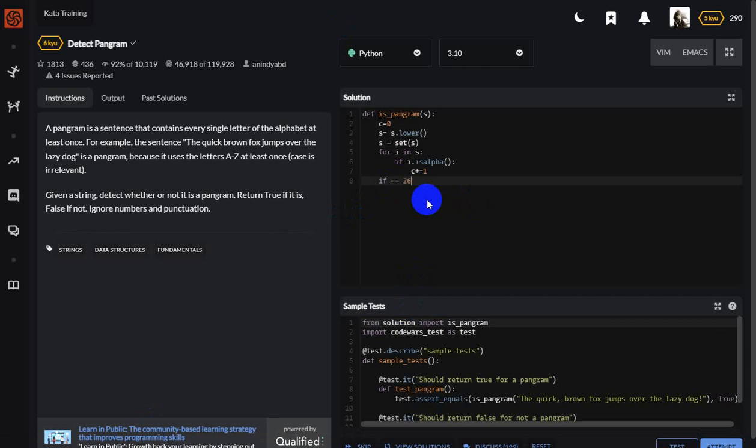Equal to 26 if in our string we have all letters of the English alphabet, and if our counter equals 26 we return true, else we return false.